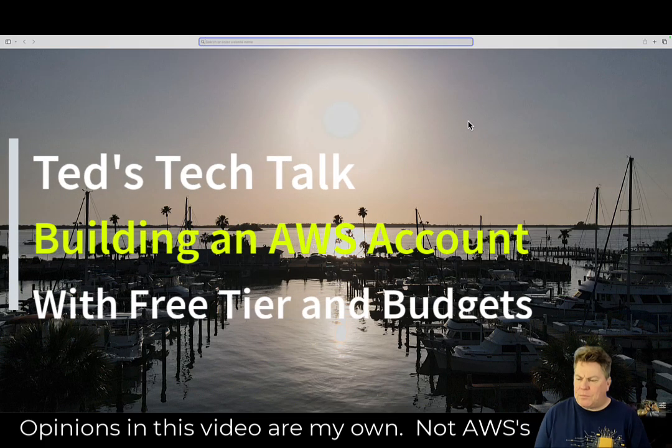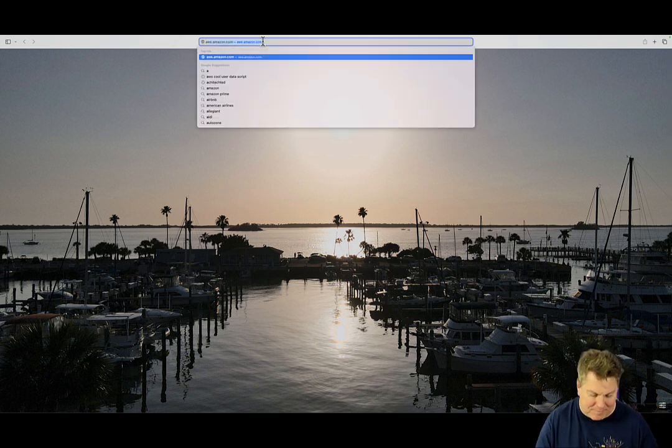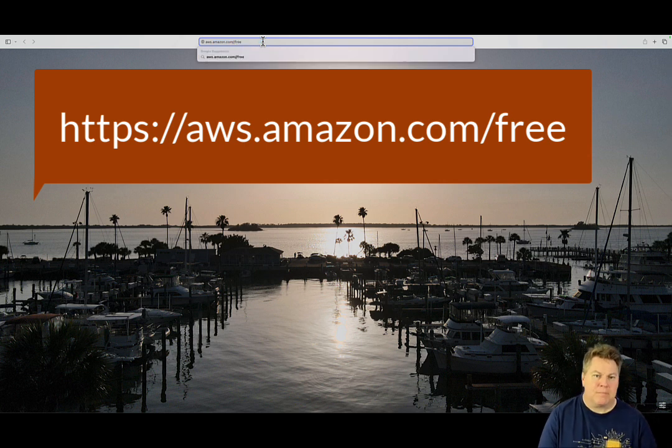So, what I thought I'd do is a quick demo on how to set up an AWS Free Tier account. So the first question is, what's an AWS Free Tier account? So let me open up a browser here. We'll go out to aws.amazon.com. We'll do a /free at the end. There we go.